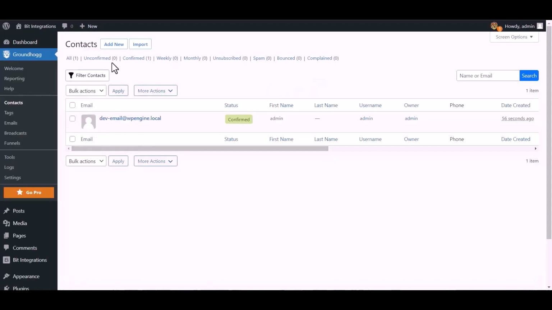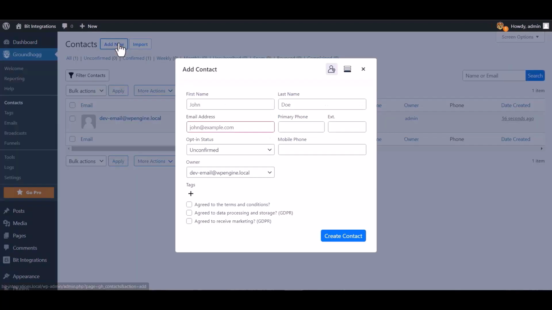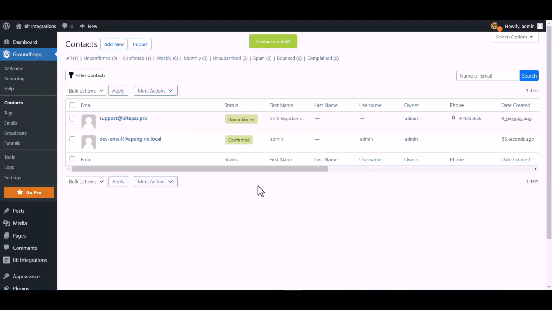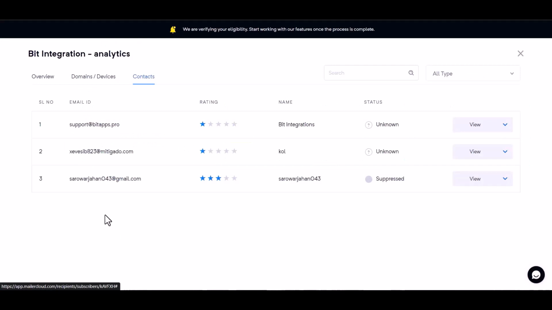Go to Groundhogg Dashboard and Contact. Add new. Create contact. Contact created successfully. Now go to the Mailercloud, and you can see the data came successfully in Mailercloud.